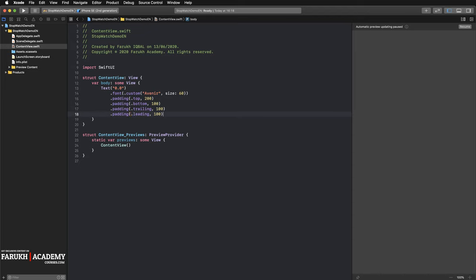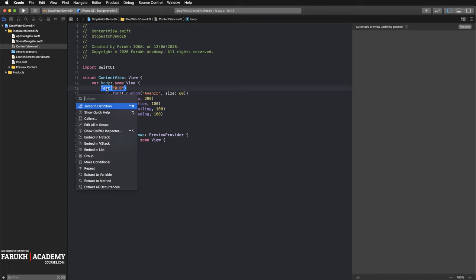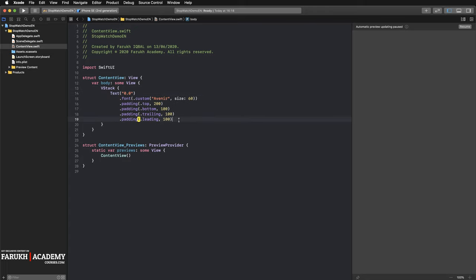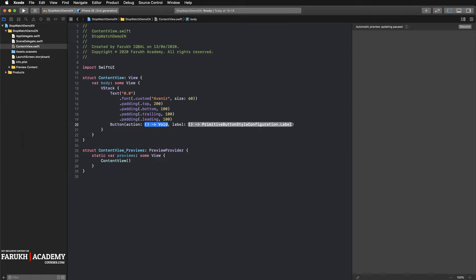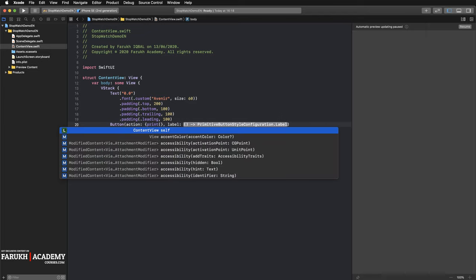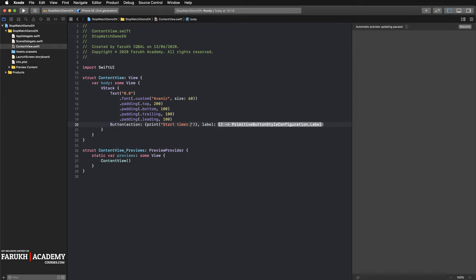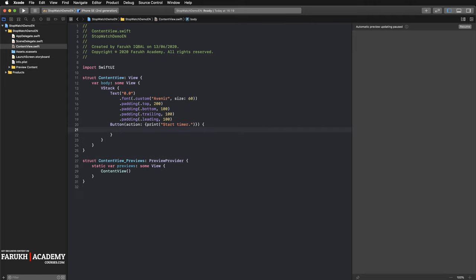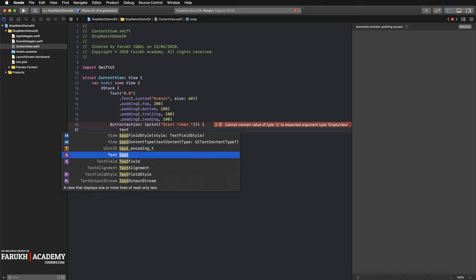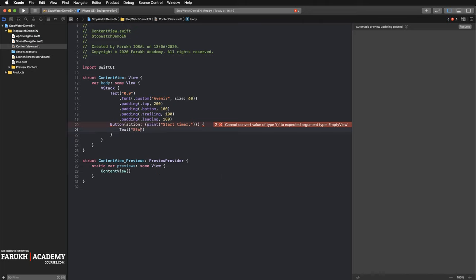Perfect. So below the text view, we will use buttons to start, pause, and stop the stopwatch. Wrap the text view into a VStack by pressing command on your keyboard and add a corresponding button. So here you can select Embed in VStack and then call a button just like that. Here you can press curly brackets, and write print start timer. Here we don't need any label, so you can cut it and open curly brackets and write start.